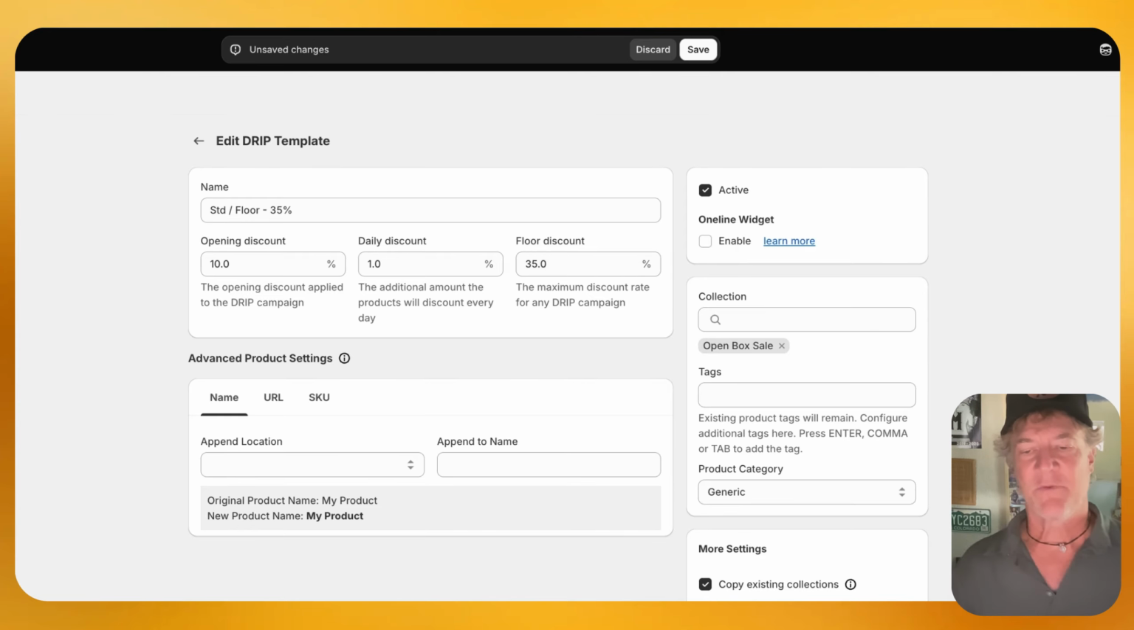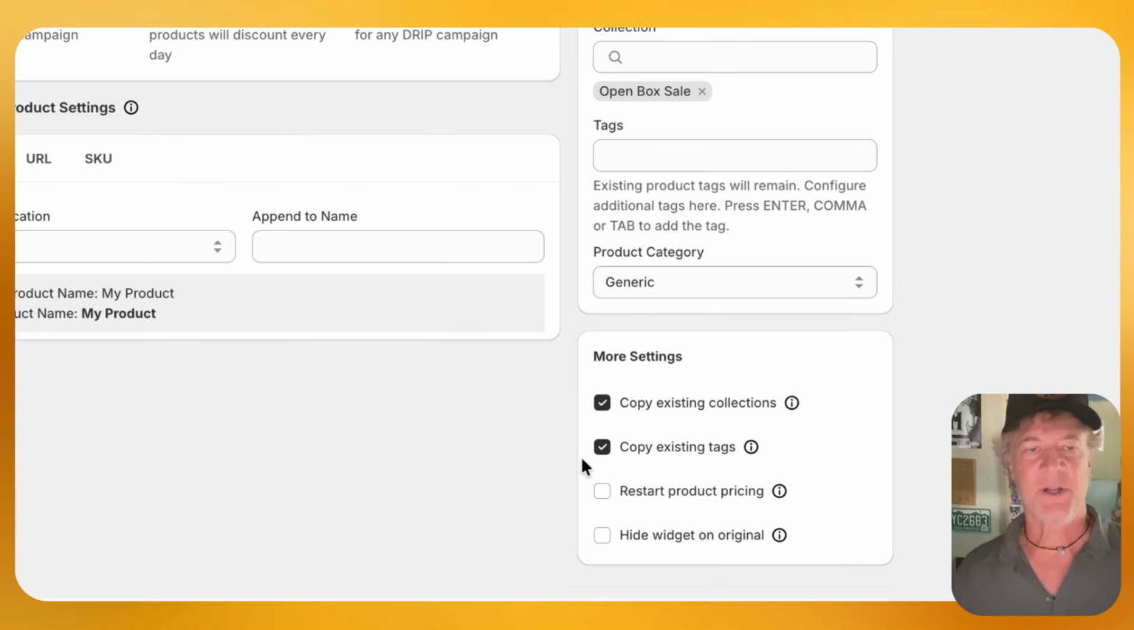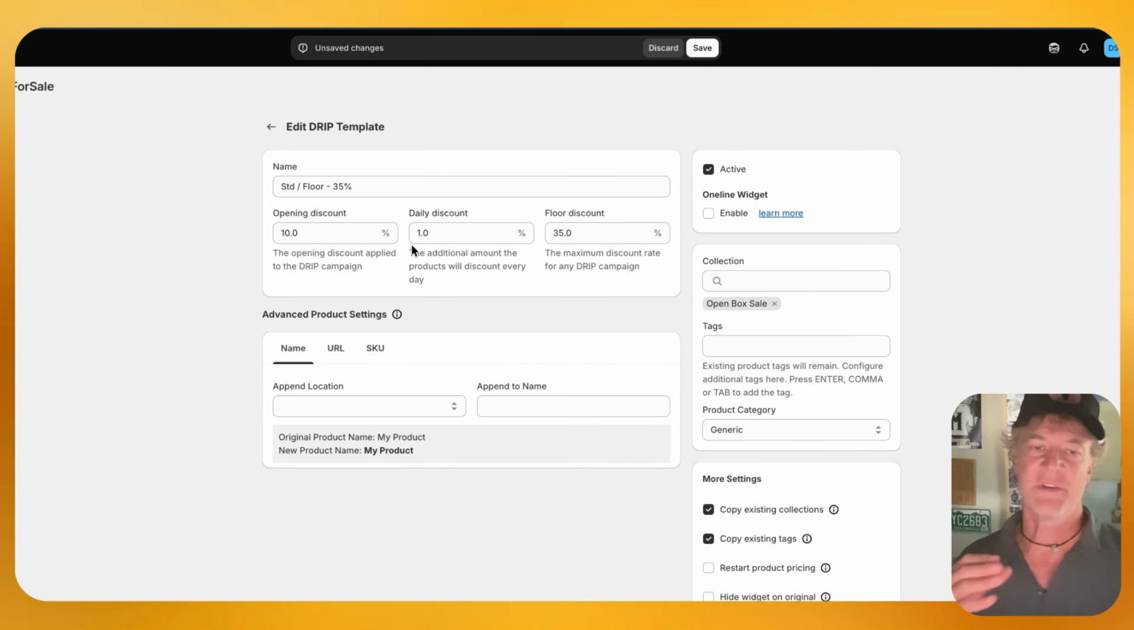One note on that is if we click on restart the product pricing, let's say you're selling 4 of the same item, you list it on a drip as you've got 4 of them, you then drip it, start at 10% off, you drip it 1% a day until you get to maybe 50% off. Somebody buys one, when you have this restart product pricing, it'll go back up to 10% off and start over again. And there, of course, is the floor discount of 35%.